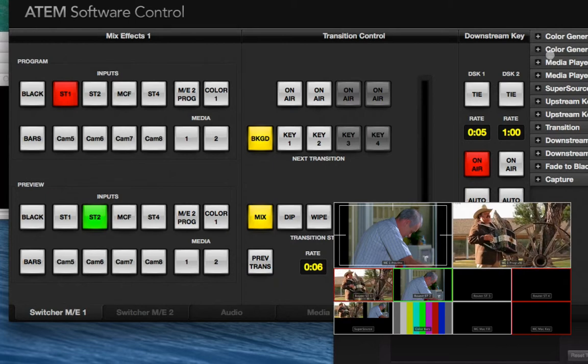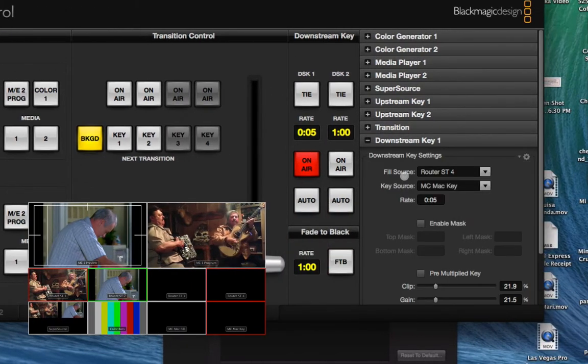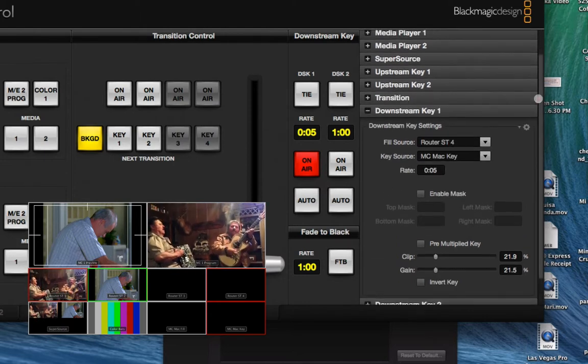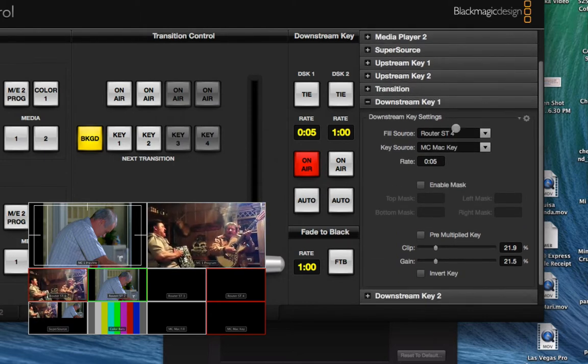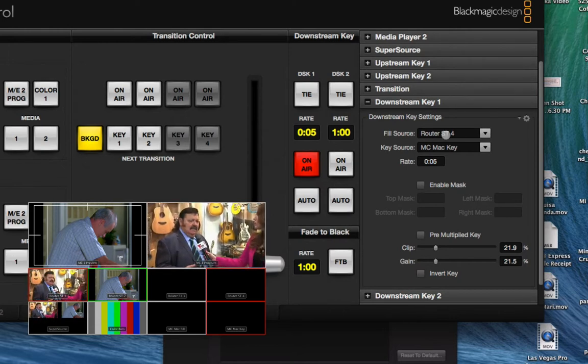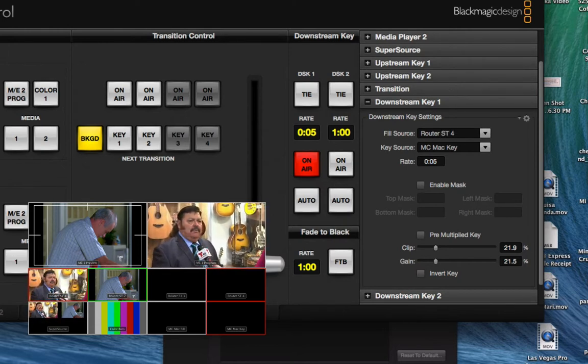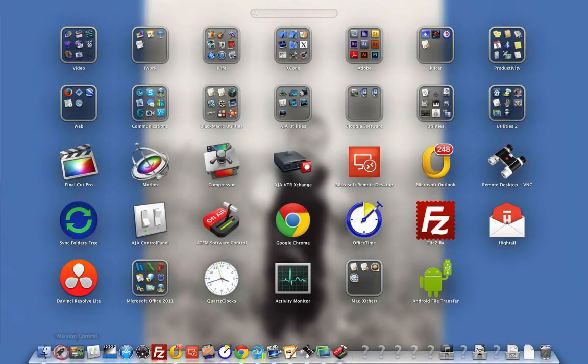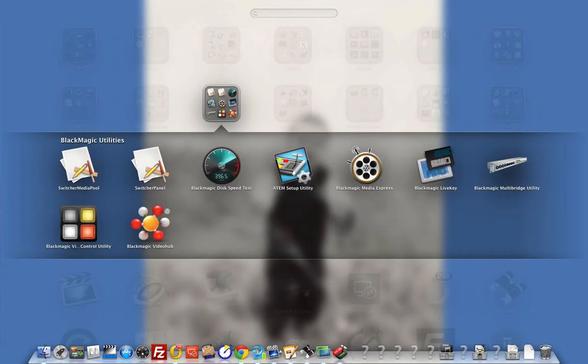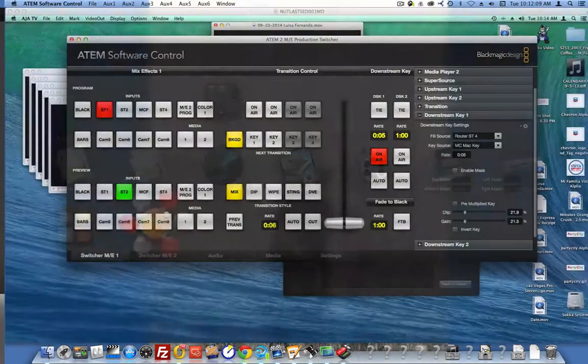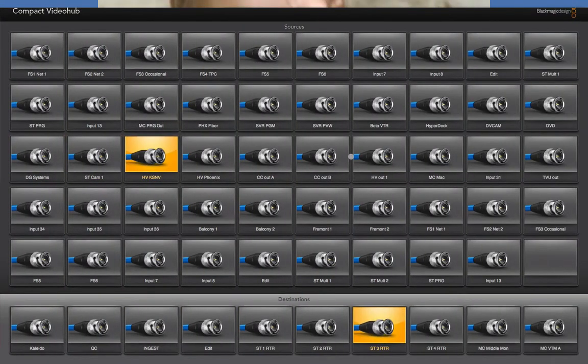Now, if I go in here and I see my downstream key settings, this is where I can make the settings. You can do this on the switcher too, but it's a lot more difficult. Right here, the fill source is Router Studio 4. Now, let me pull my router up as well. Okay, this is my router. It should have some better icons on it, but if I look at Router Studio 4, I can see that the MC Mac, or the Mac that I'm using over here, is the one that's being sent to it.